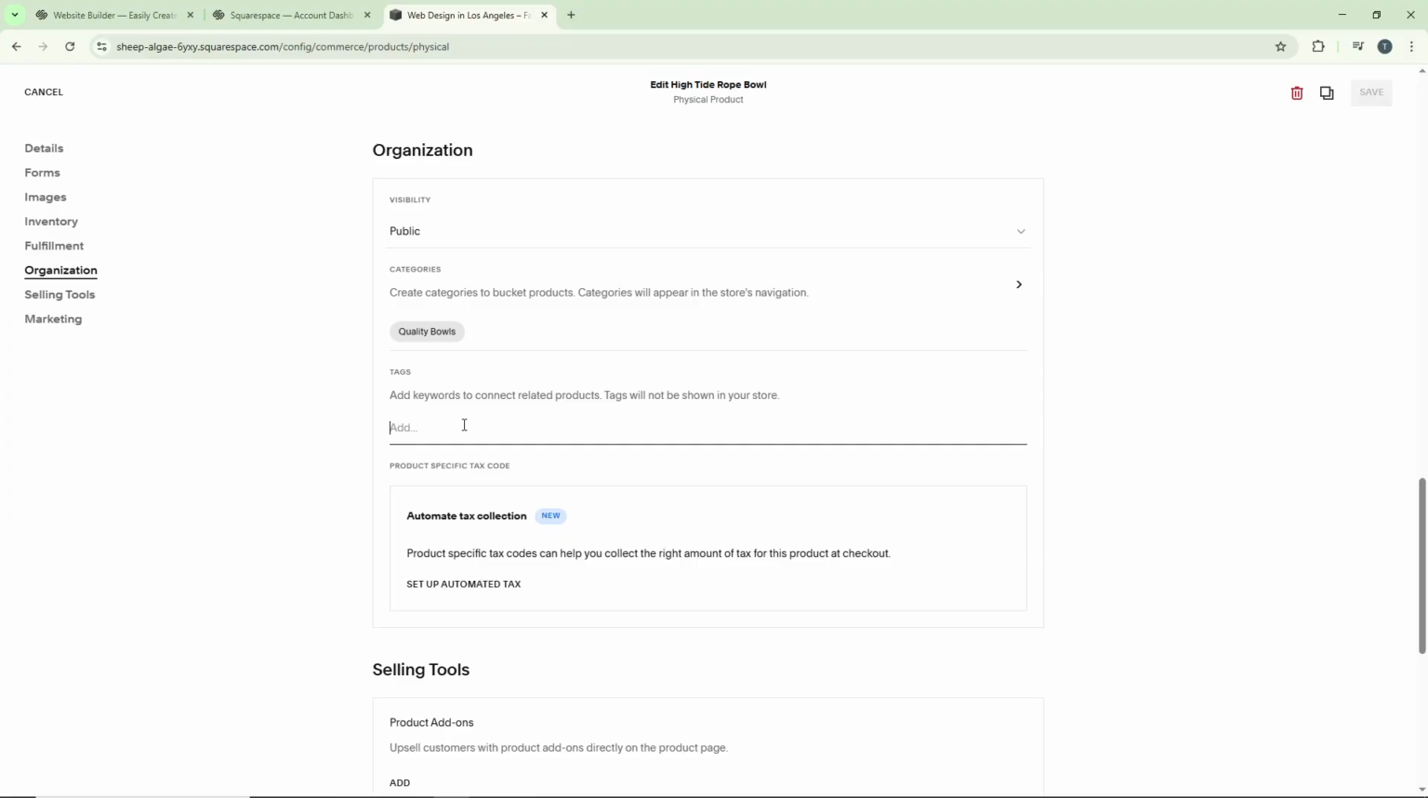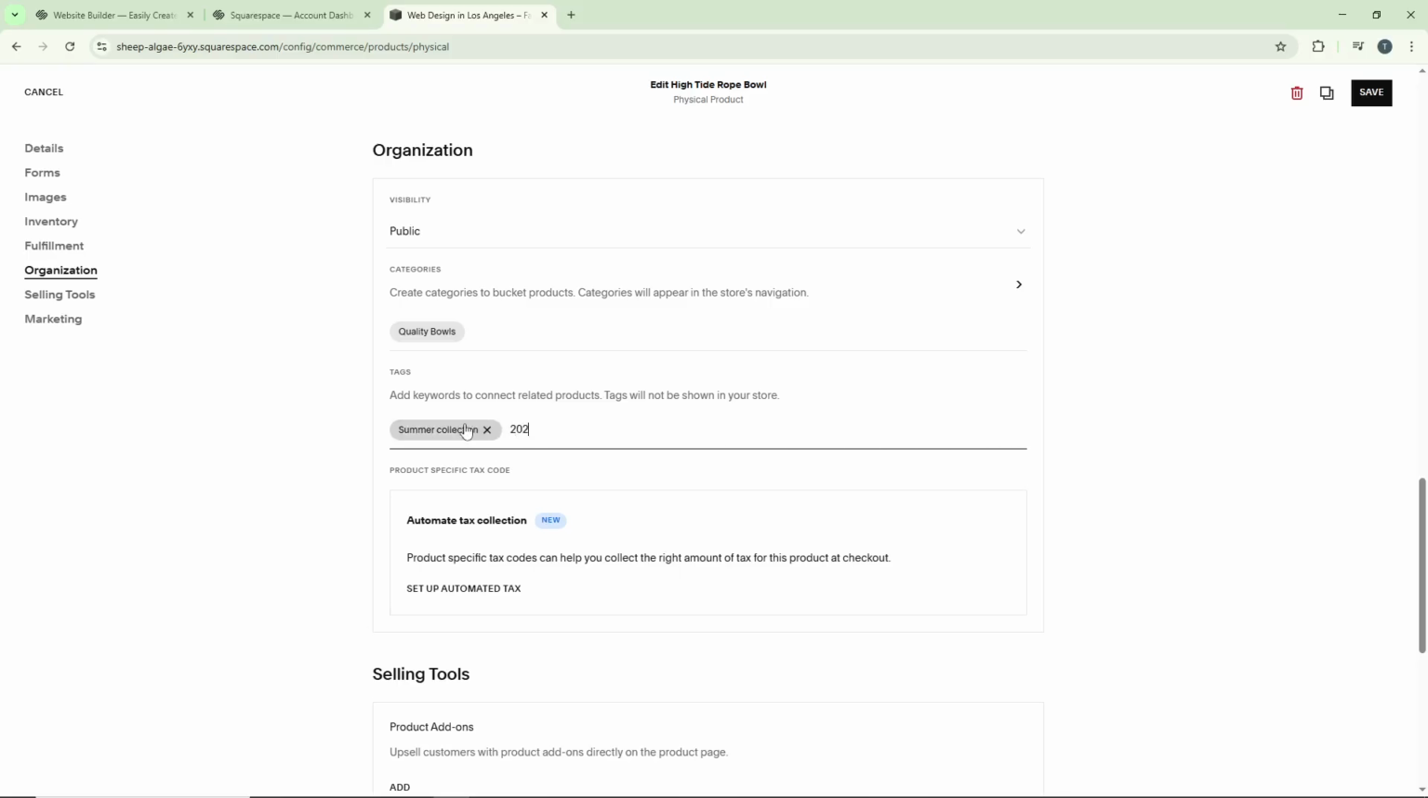Think of tags as keywords that describe your product, such as summer collection, sale items, or featured products. Type in your desired tag and press Enter on your keyboard. You can add multiple tags by repeating this process, and each tag will help customers find this product through filters and search functions on your site.